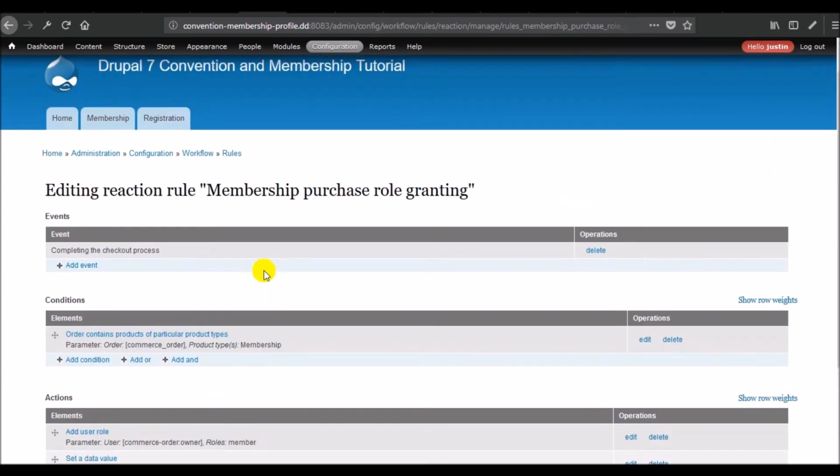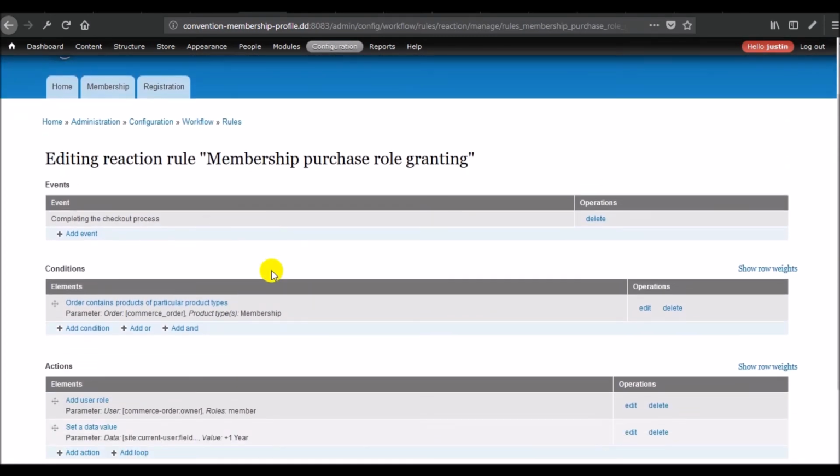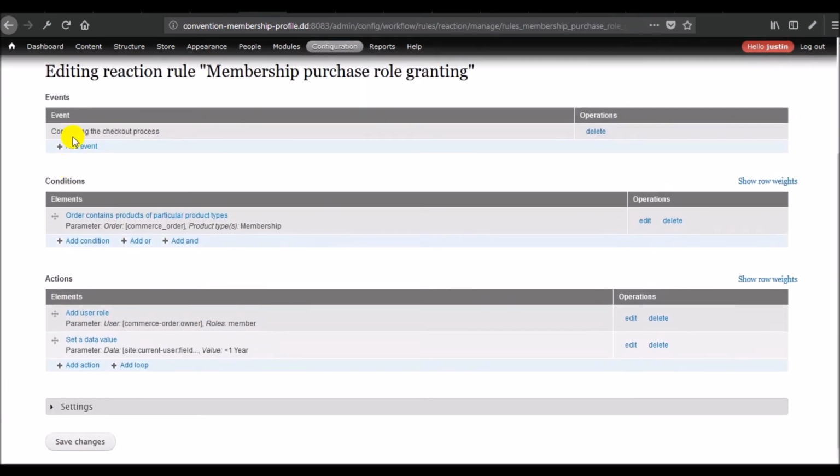So that is our rule right now. We still need to test it, but basically, again, we're saying when you complete the checkout process and your order contains a product of type membership, and in its most basic way, we're going to grant you the role of membership, and we're going to set a data value of 1 year from now into that data value. So now that we've done that, we need to have another rule that looks at, okay, is that current, or is that date even filled out? Because we could have a null value, meaning an empty value.